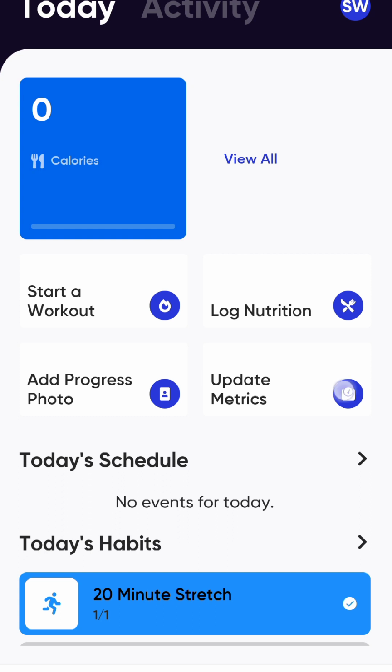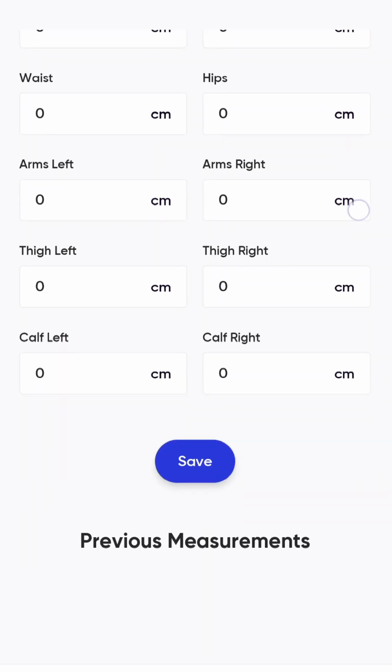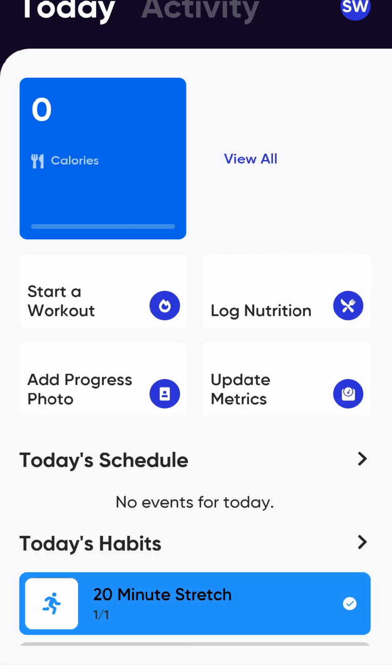We will go through each section, but firstly, we're going to go into updating metrics, so that's our measurements for our body. As you can see there, you can set a date and you can put in all your metrics in terms of what measurements, and I recommend doing your hips and waist first. Just make sure you save them and you can see your previous ones.